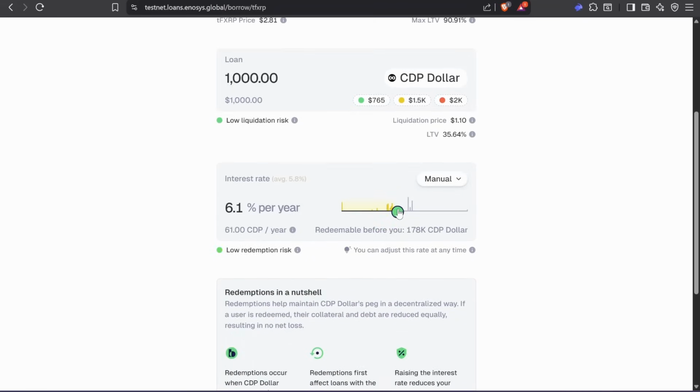And then the other thing that is very important is the interest rate. And this is how it's different from Kinetic. Here you can set up how much interest you want to pay. And then the less interest, the higher the redemption risk. If I wanted to pay 0.5, there's $0 before I get redeemed. And then as I move up, if I go to 2.1, there's $34,000 before I get redeemed.